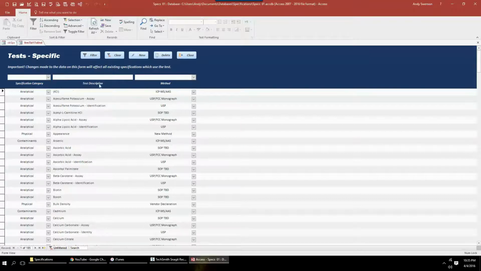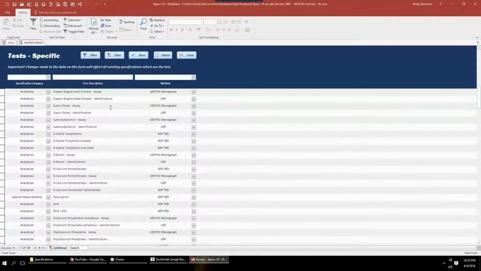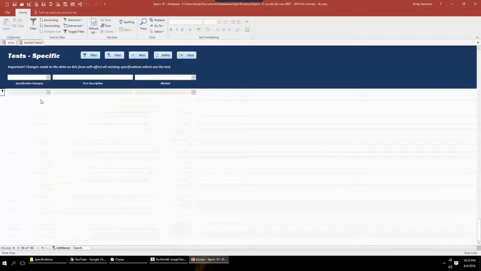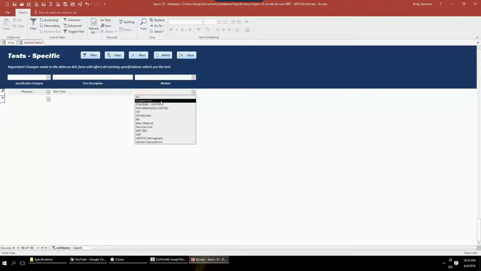But this is setting up the tests that we will be using. You can see that I have about 185 tests in here. Let's enter in a new test. So we want to do a new physical test, and we want our test name to be new test, and the method that we're going to use is the new method. Okay, so I just set up for the physical category a new test with a new method.